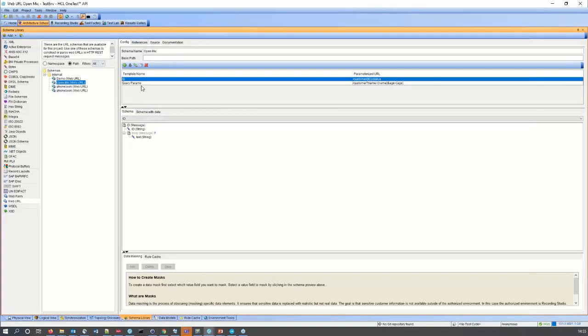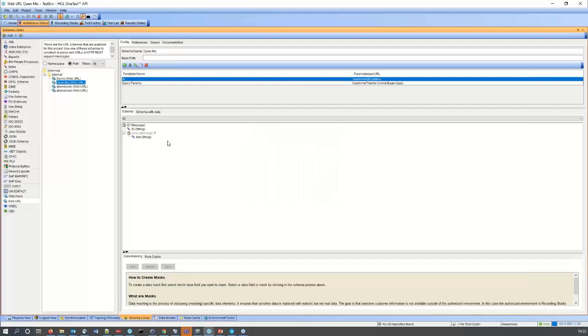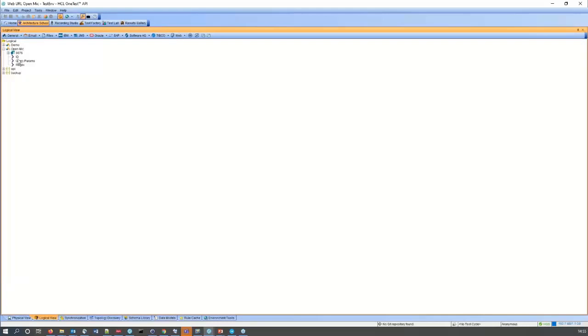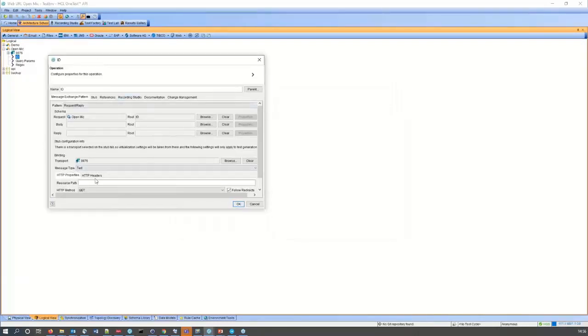You can have combinations of fixed portions of the URL. You can have changing portions of the fixed URL if you like. And you can also have query segments. So you could combine those all in one web URL schema if you wanted to. Then it's a fairly simple job of applying those to your operation. Don't be tempted to change the resource path.